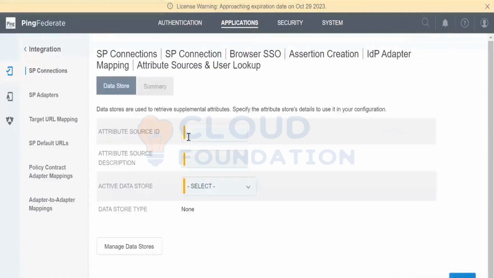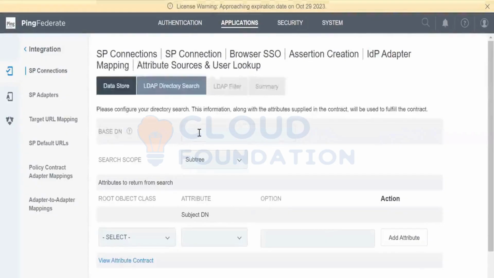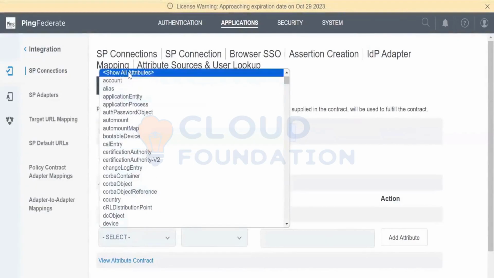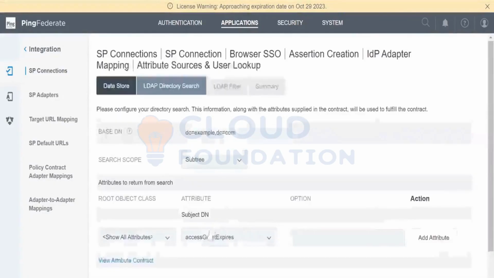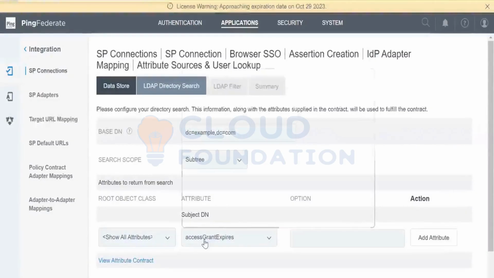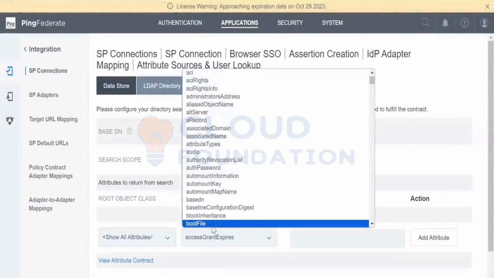Add attributes. Whatever steps you are doing in the adapter, you need to do the same steps here also. Actually, there is no difference. You will be using the LDAP, then choose the base here, and whatever attributes you want to get, you will be able to get. The same step, no differences.